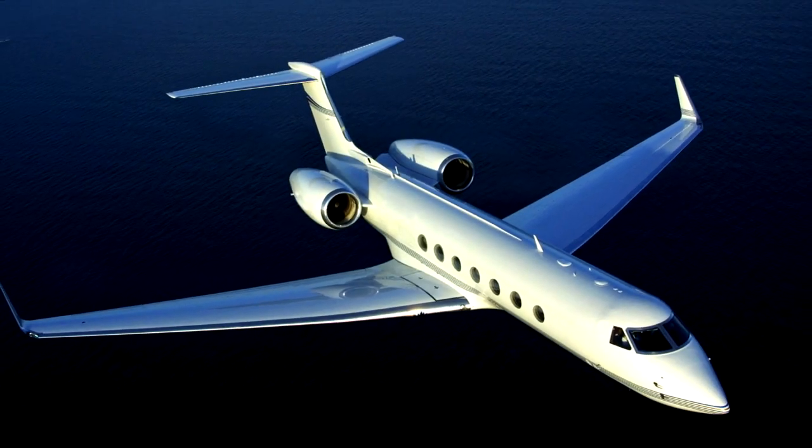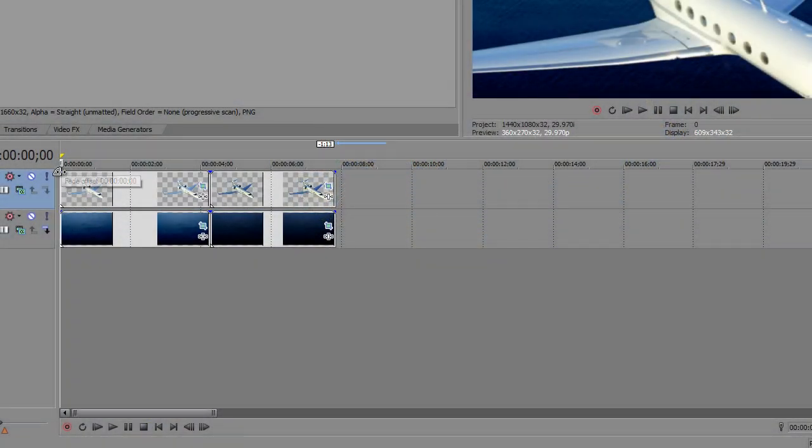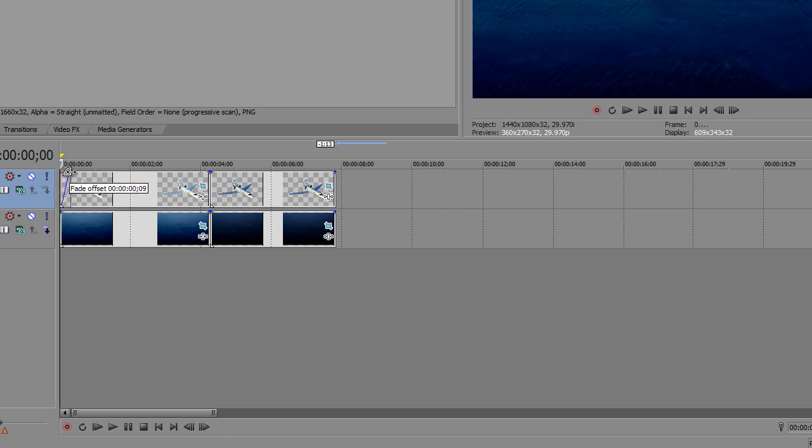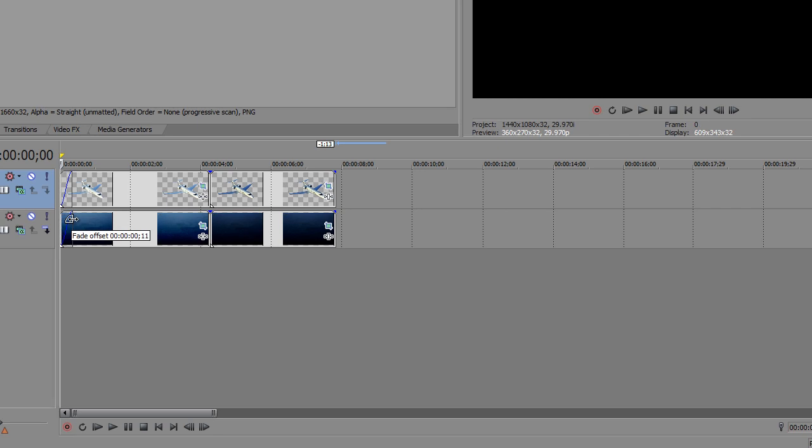So we can do other things too, like we can just simply grab the end of this and drag it over to add a fade effect to it. We'll do it to the plane, and we'll do it to the ocean as well. So you get a little fade effect coming in here.